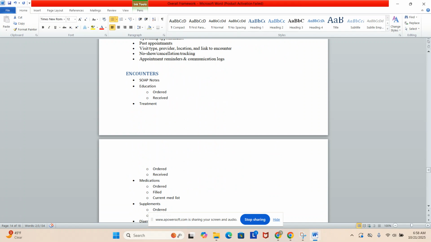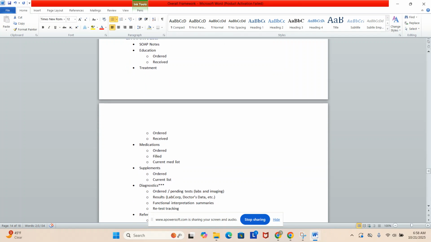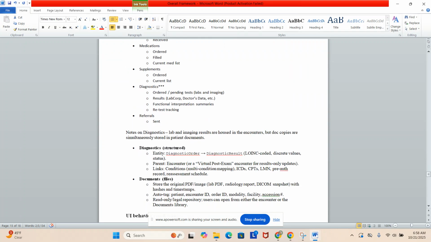Then we have the encounters, which are the SOAP notes, and this is also where we're going to have a link or a folder for all of the education that's been ordered and received, all of the treatment that has been ordered and received as far as the written orders there. That'll tie in when I go through the new patient assessment, how those orders are created. We would have a medication section that shows what was ordered, filled, as well as the current med list. For supplements, ordered and current list.